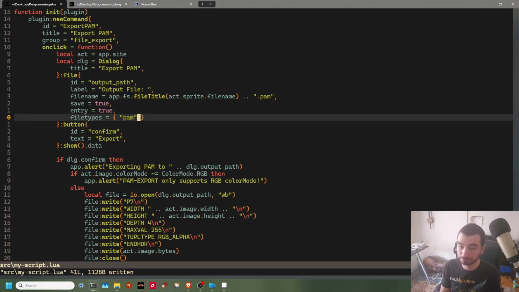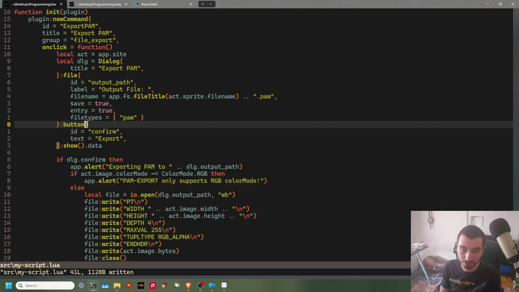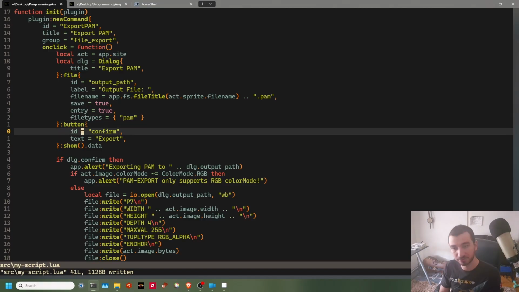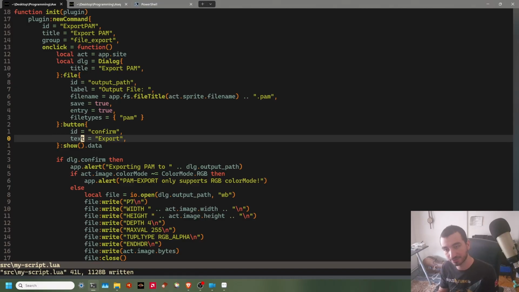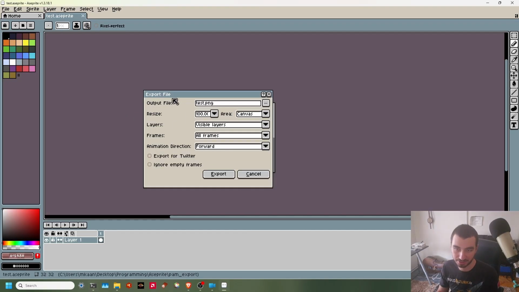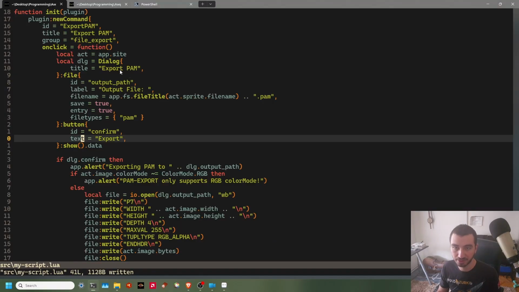Right. So then we're creating a button item with ID of confirm. It's going to have a text called export. So we're kind of mimicking this. That's the idea.